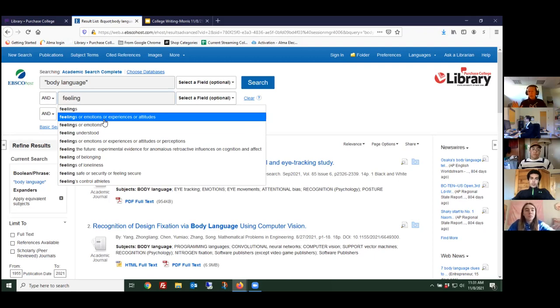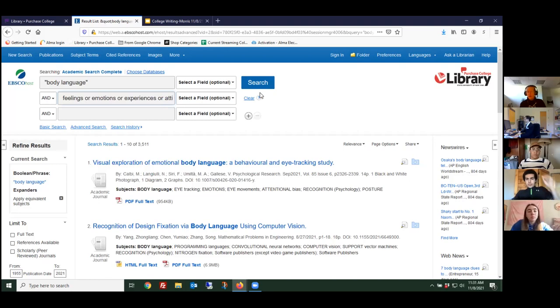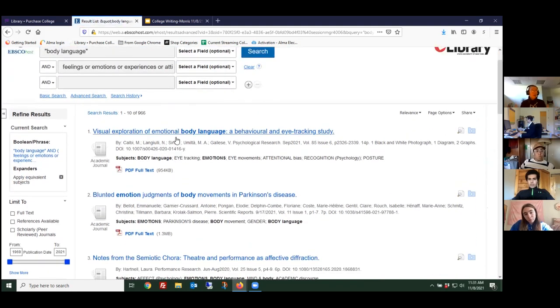And this is great because, say, for example, your keyword list is kind of short, but you're like, well, let me go into a database and start searching. The databases will actually start making suggestions for you, and you might get even more ideas about what you might want to search. So I'm going to actually choose feelings or emotions or experiences or attitudes just to see what happens. And we're going to hit search. All right. First of all, it narrows down the list of results significantly. So by putting in some additional terms, it's probably weeded out a whole bunch of stuff that you're not going to want to even look at.